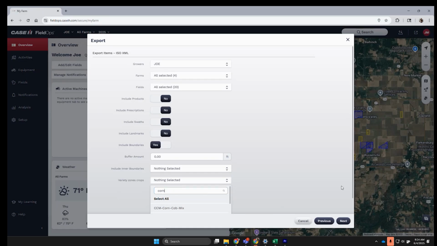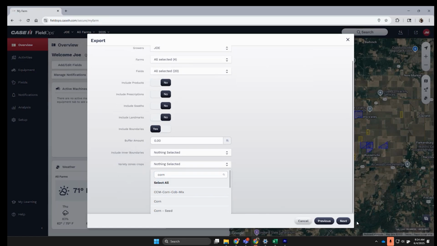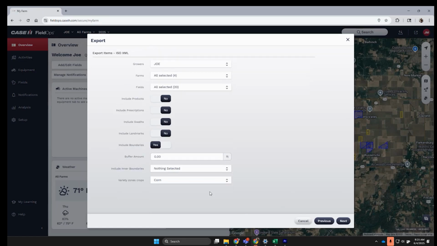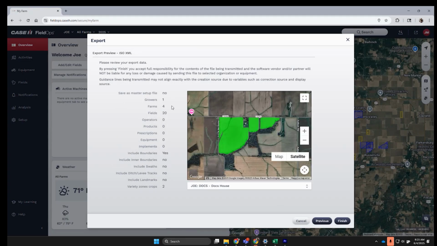And so corn. And then we're also gonna do soybeans. If you had another crop in here too, wheat, whatever, you can also select that as well. Click next. Now we're going to review the information is correct, and then we'll click finish and it will send to the combine.